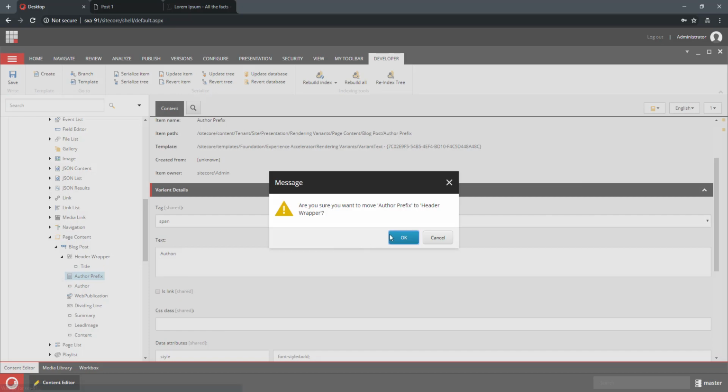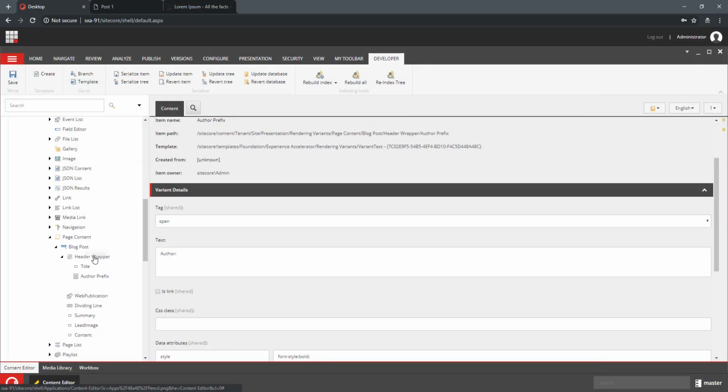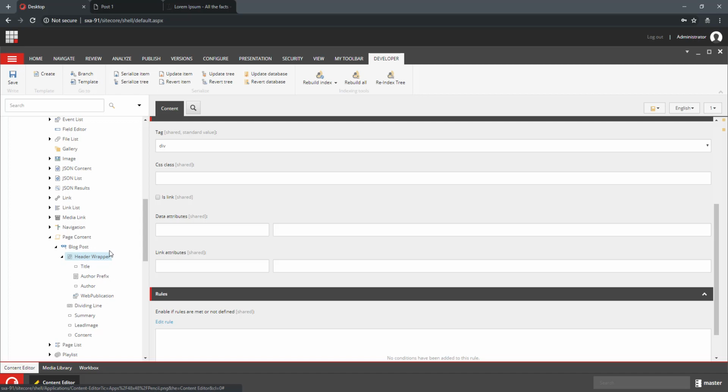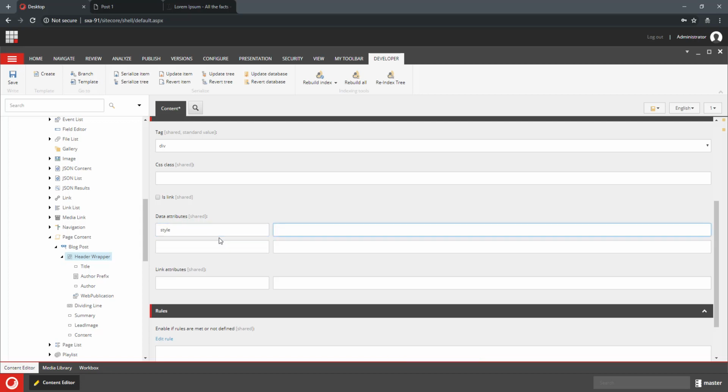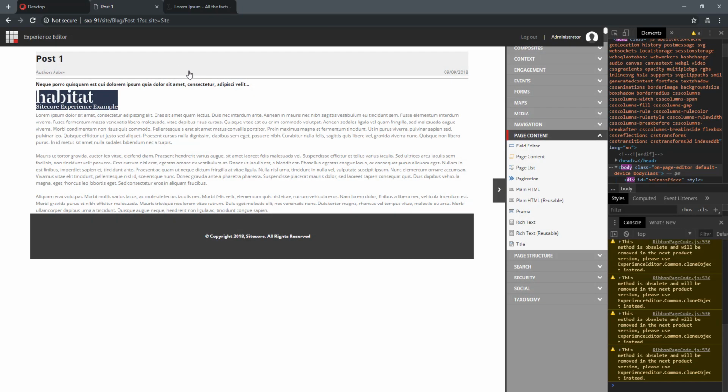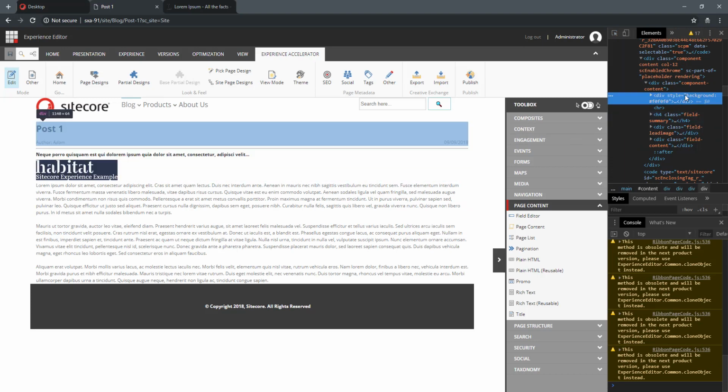So I will have the author information and web publication put in that wrapper. And just so that you can see that it is really in there, I'm going to give it some color. So I'm going to say style, lightly gray. Let's refresh that. Okay, so now you can see that actually I have my wrapper in here. You can see that it's a shade of gray that wraps my page content.